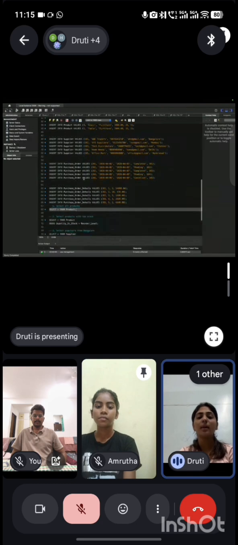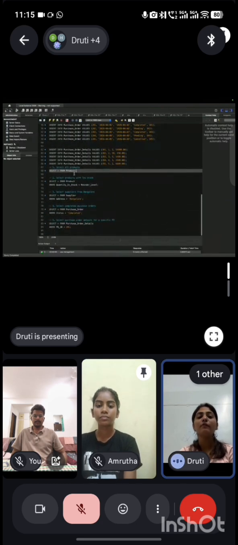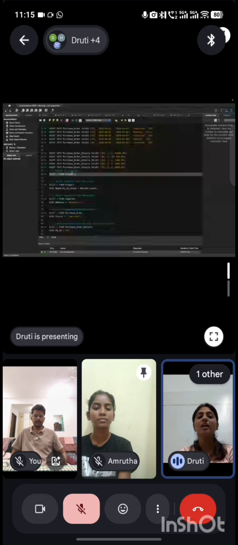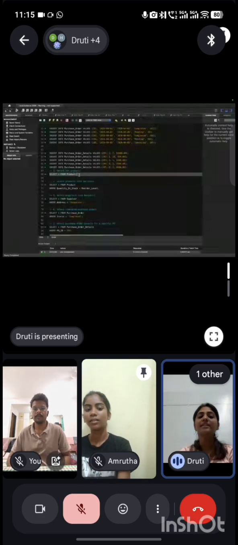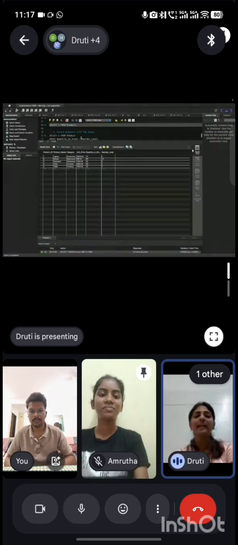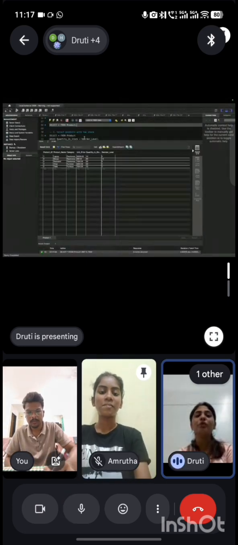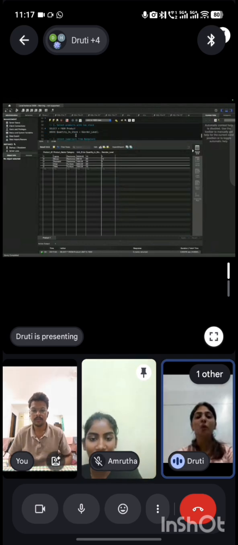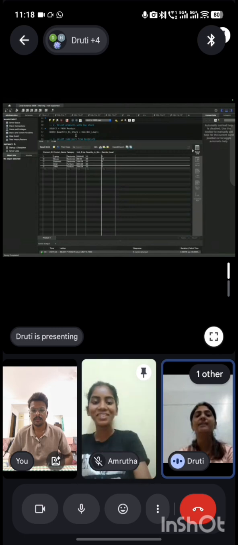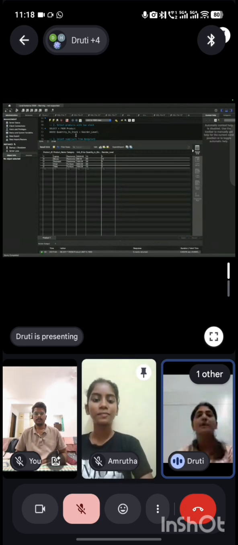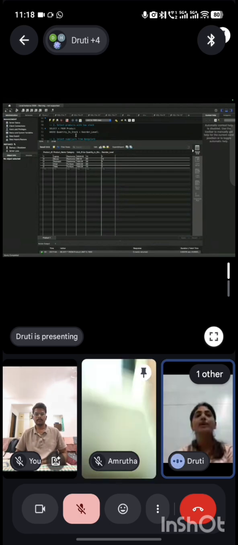Insert into product values. Next, coming to the queries, when we want to show all the details included in the product table, we write the query as select star from product. When we want to display the products with low stock, we write the query as select star from product, which is our table name, where the quantity in stock is less than the reorder value.